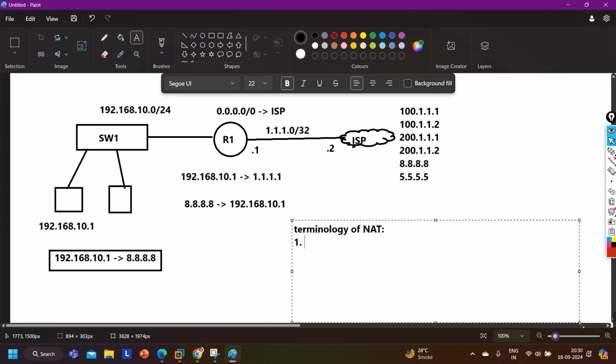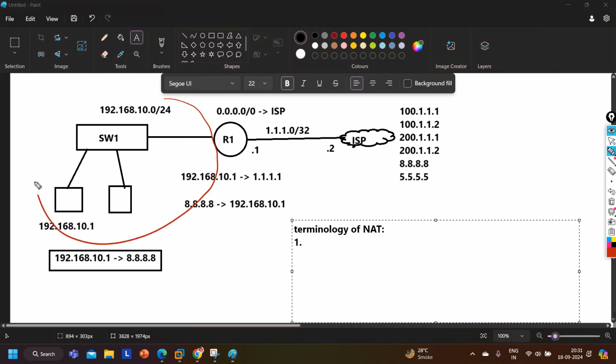First one is inside. This inside and outside, is it clear to all? Inside means my private network. Inside means my network. And outside means the public network, right? So here in this scenario, I can say this is my inside, this is inside, and this is outside.